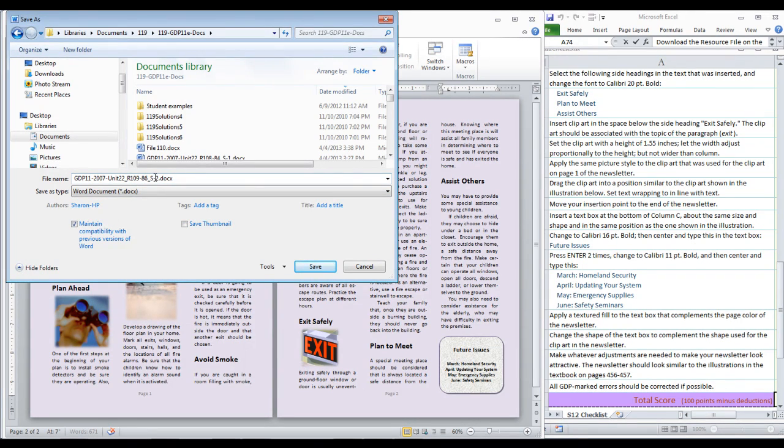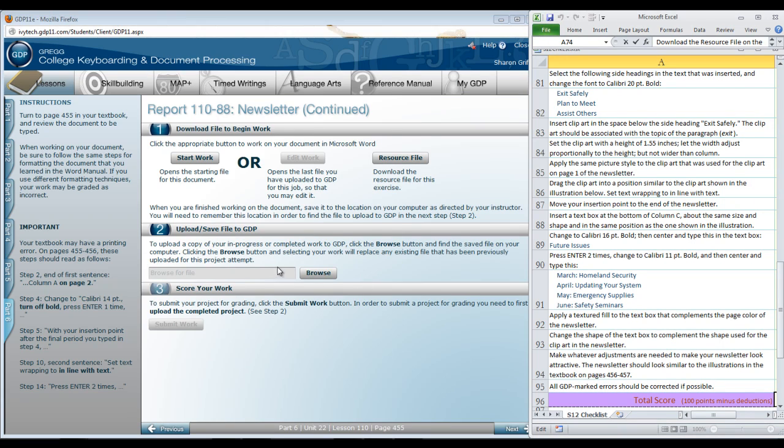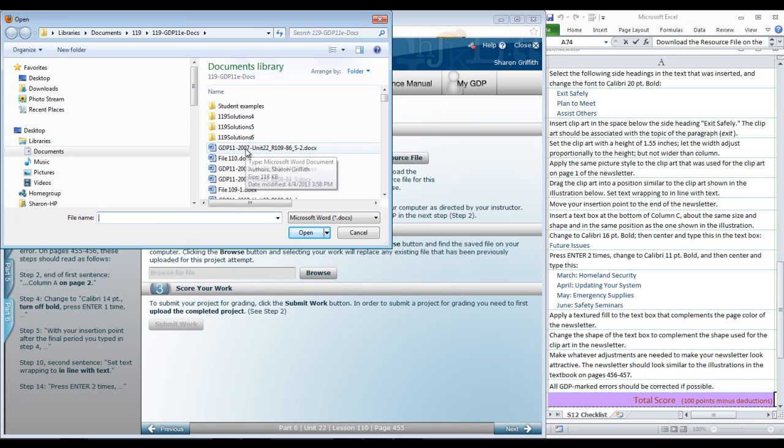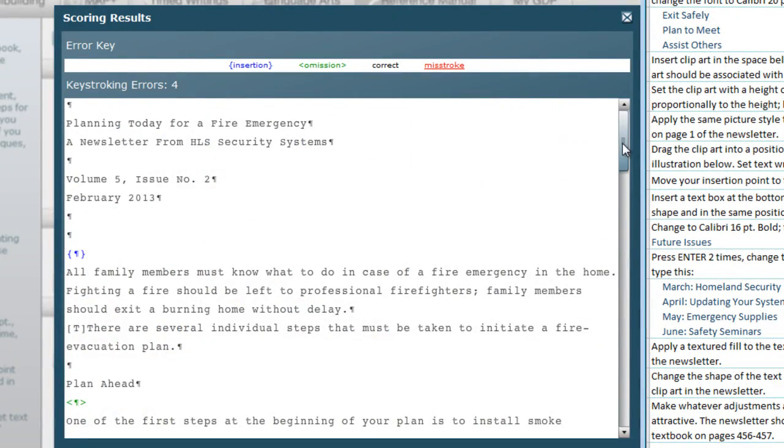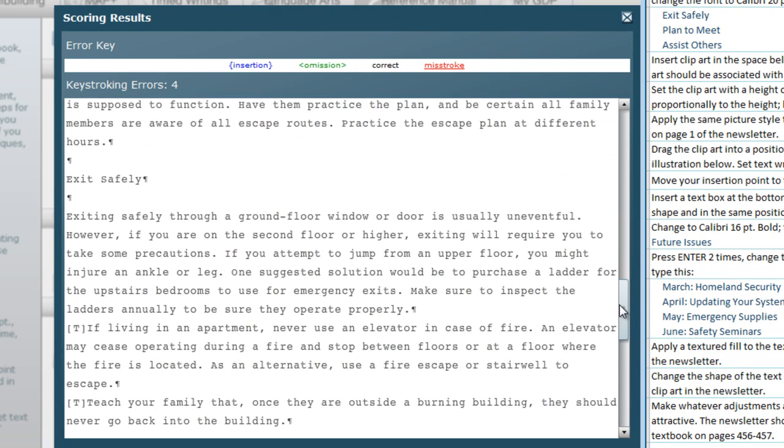10986S. Now the number afterwards will just depend on how many times you have saved it previously, so don't worry about that, but be sure that you do notice what the name of your document is, because this is what you will be submitting for scoring. Okay, close. Find that exact same document, and it may take a while to finish uploading, then you can submit for scoring. Four errors. I had four errors before.